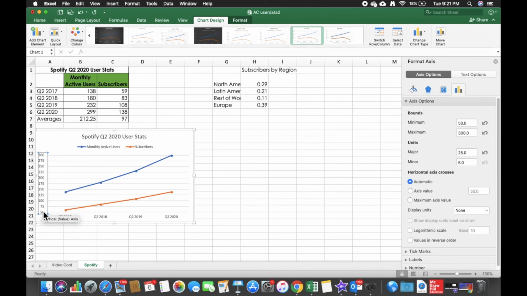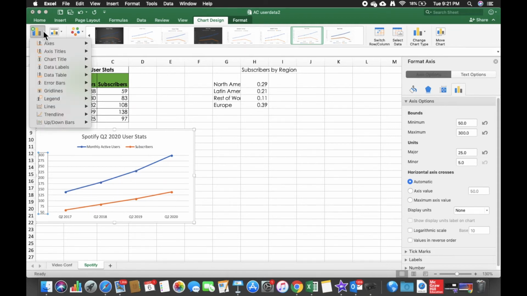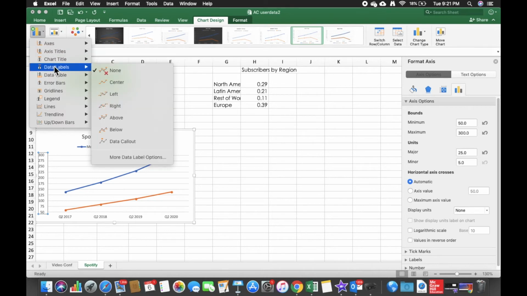So the minimum is your number down here. Your maximum is going to be your number up here. And the major unit is how much it goes by. How much does your axis count by? We also want to add data labels. Just put them above there.